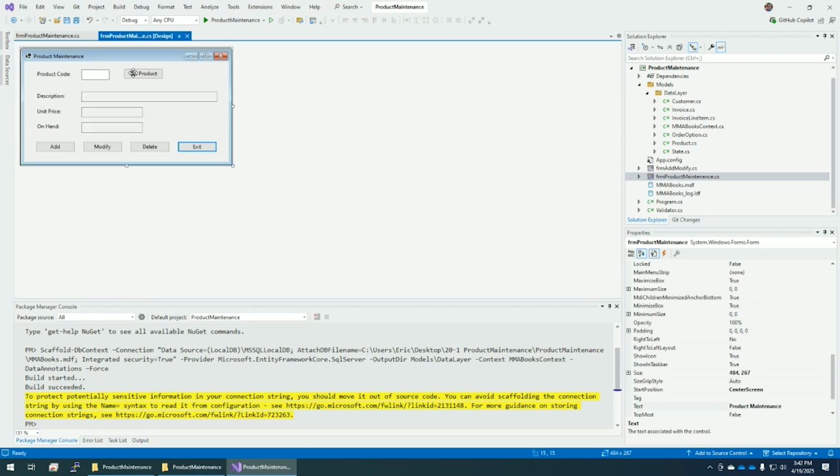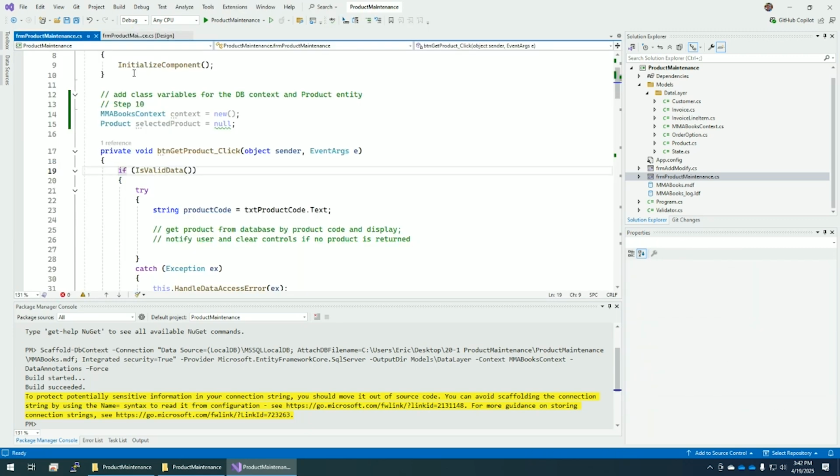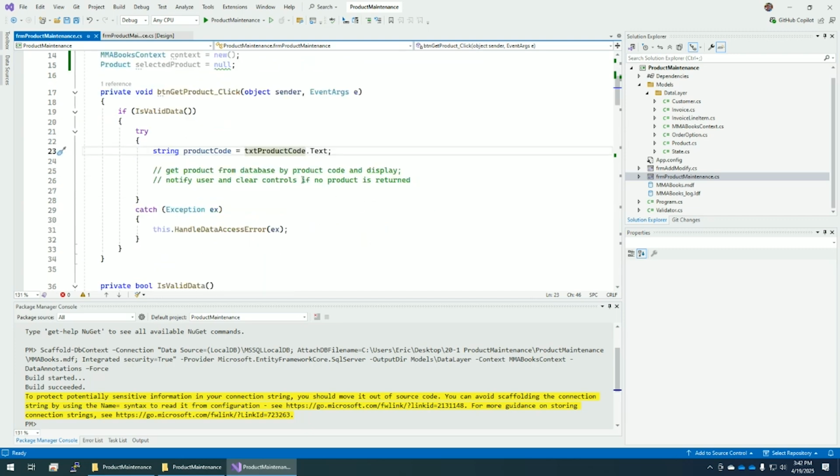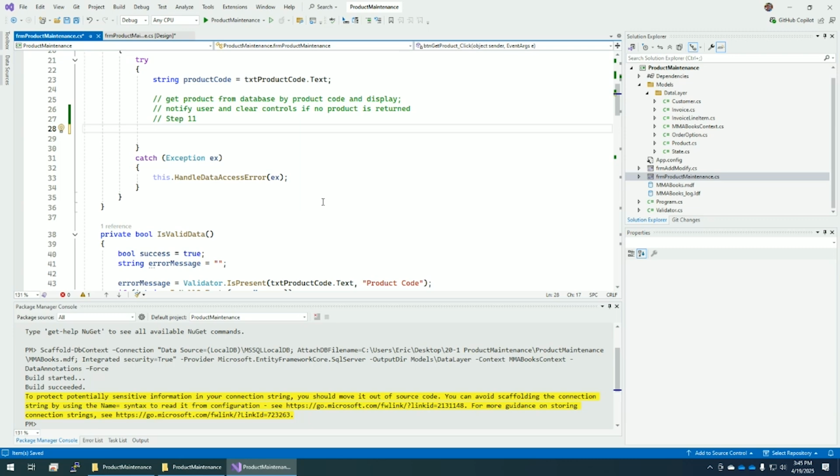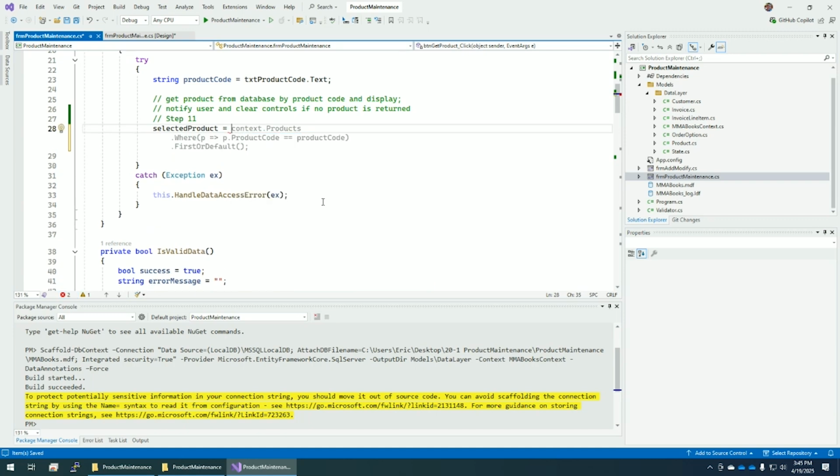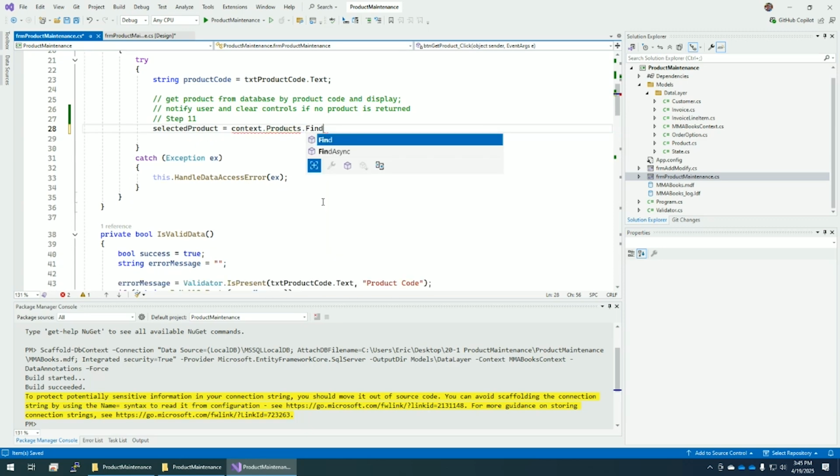Step 11 is the click event handler for the get product button. Here it is. Find the code that retrieves the value entered in the product code box, right here. And in the try below it, so I guess we're talking about here. So step 11 is add code that retrieves the data for the product code and assigns the result to selected product. So I'm going to say selectedProduct equals context.Products.Find the product code. All right, product code is the primary key for that table, so that's what we are looking for.